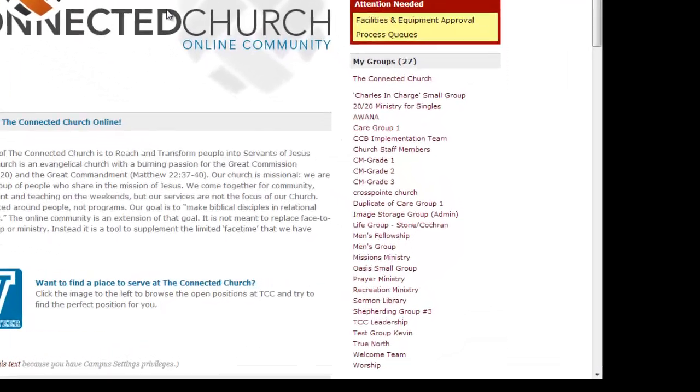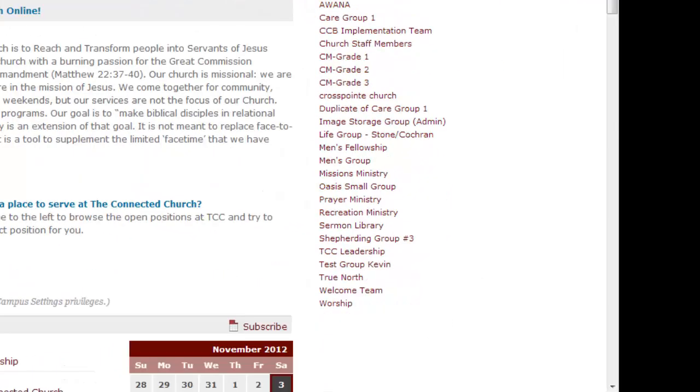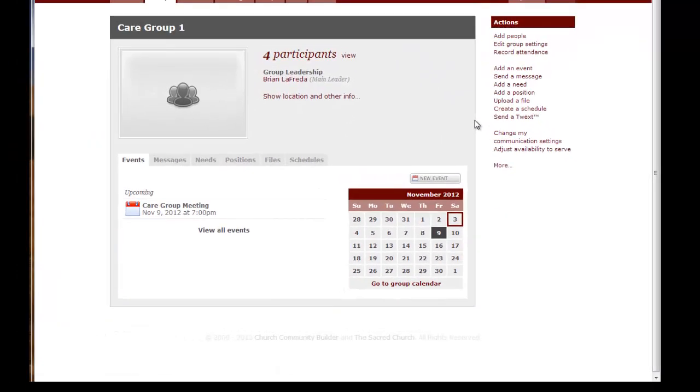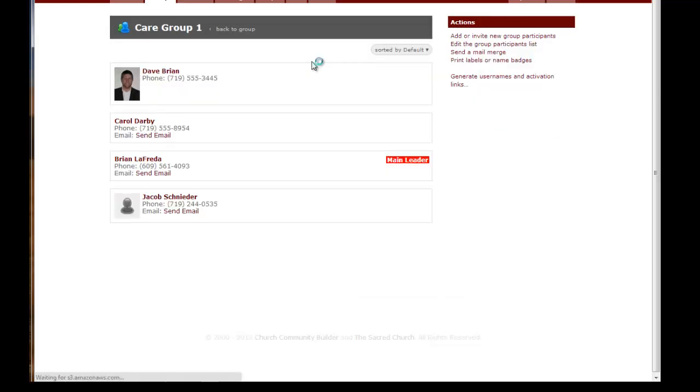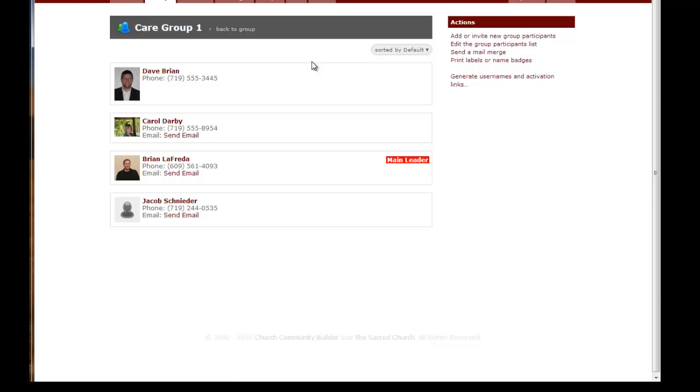But what we really want to look at in this presentation is the tools that are provided for the different groups within the church. And so we're going to look at a care group that I've set up. And you'll notice when you log into this, the first thing you see is the page, and you can see that if you come over the top, you can look at all the participants. And all the group members can see the members of the group, and they see the information that those group members have chosen to share with them.